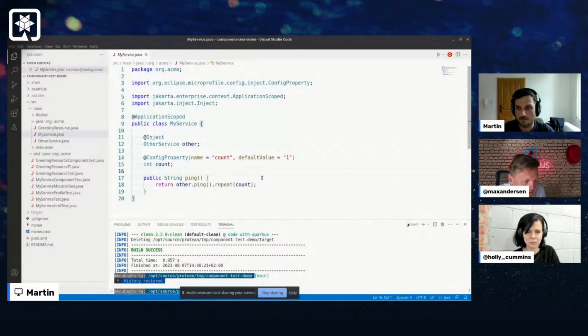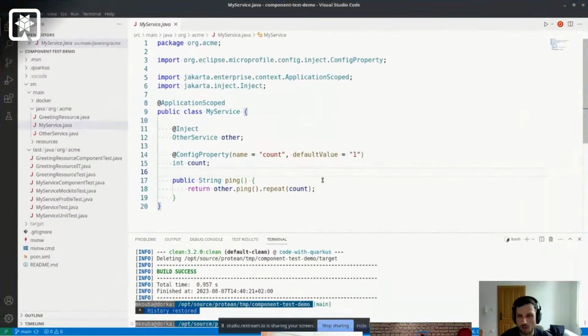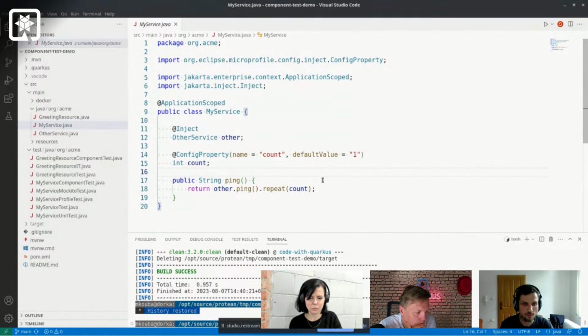There is a demo repository which is available at GitHub. I sent a link to Max, so maybe you can write it to the chat, Max. Yeah, it's in the private chat. So in this demo, I'm going to show all the ways how to test a Quarkus application or components of a Quarkus application.